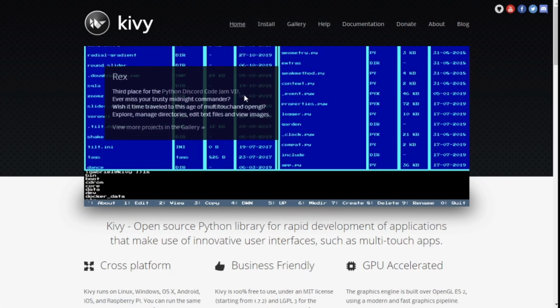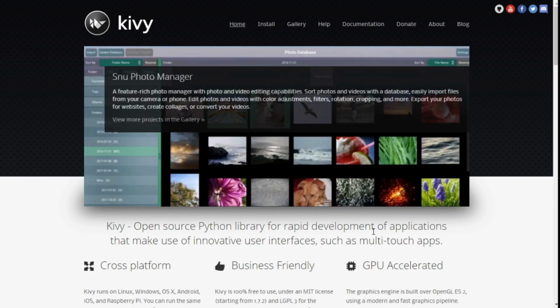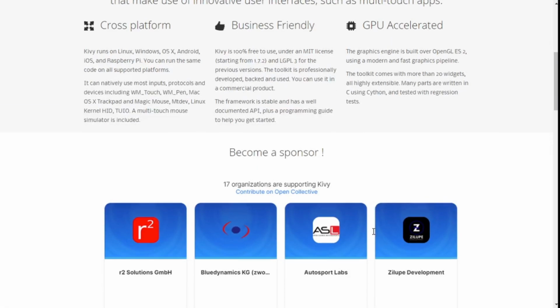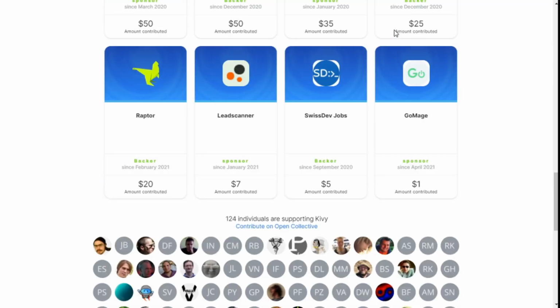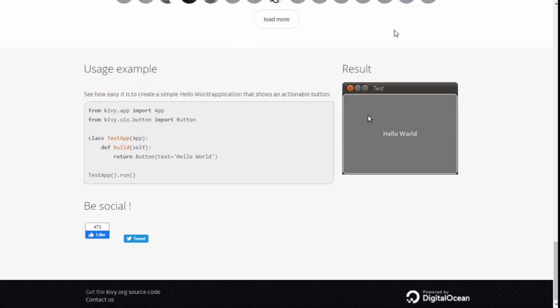So this is Kivy right here, and you can see that this is an open source Python library. You can use it to create user interfaces and also multi-touch applications. It's cross-platform, it's business friendly, and it has GPU acceleration. There are so many things you can do with this. That's why in this tutorial we're just going to do the basics and really explain everything.